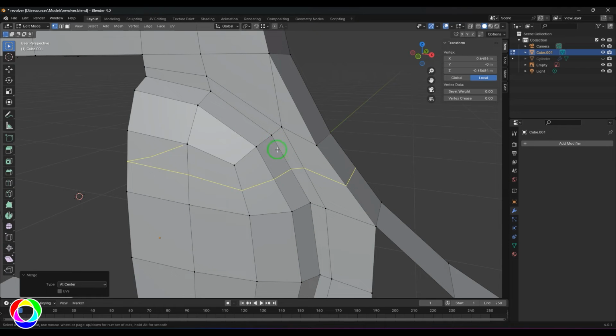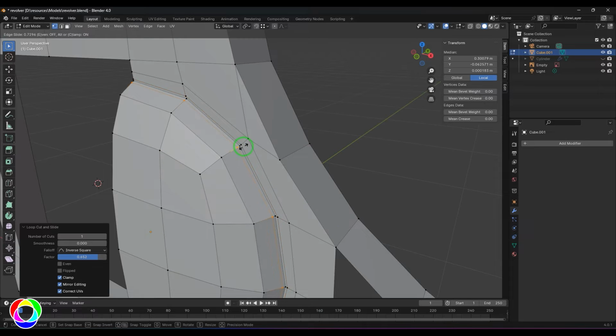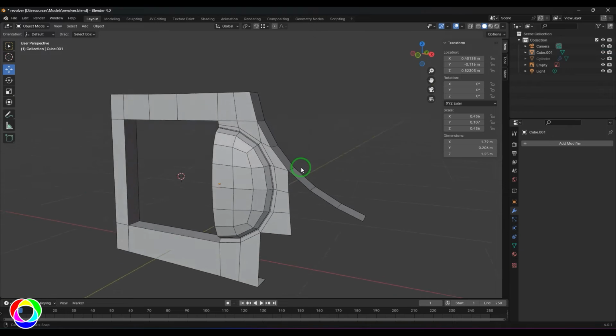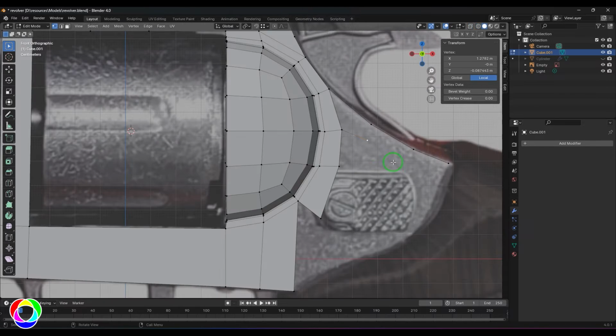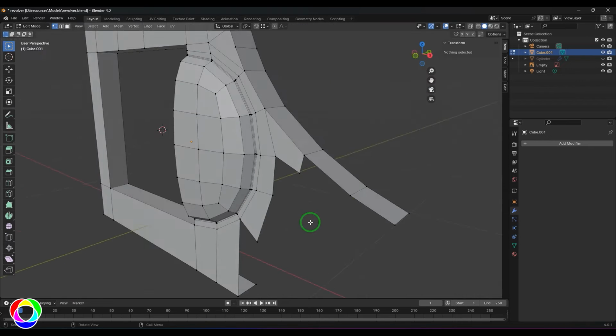So I'm going to press Ctrl R and then just click and drag there. Ctrl R, click and drag there. Okay, so that's the lines closer. So let me select both of them, and then I'm going to select those 4 points and press F to fill the faces.